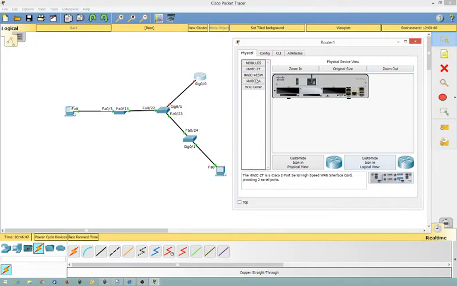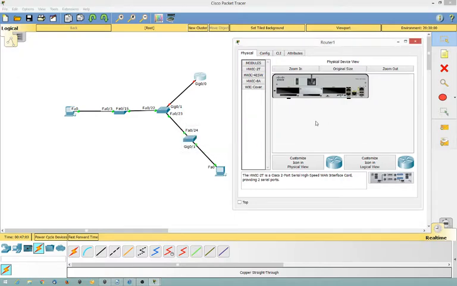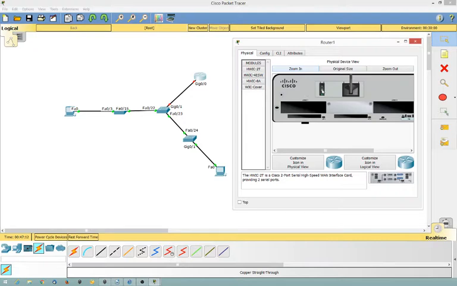Once I've clicked on that and I've got my HWIC-2T card down here, I can drag it up and try and drop it into my router, but it doesn't like that because the router is powered on. So we actually have to turn the router off. Just like real life, you don't just add cards, it's not all hot swappable. So let's turn our router off. There's the power button. We'll zoom in, there's the power button, and if you click on that, I don't know if you saw that, it changed from green to nothing. And let's drag our card in there now, and that takes it, and we'll turn it on.